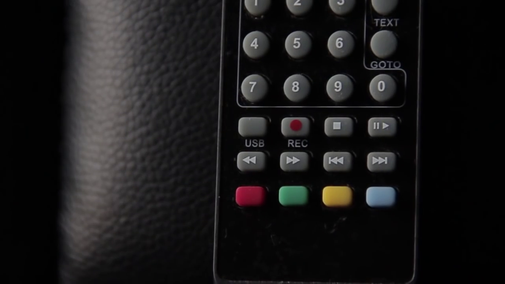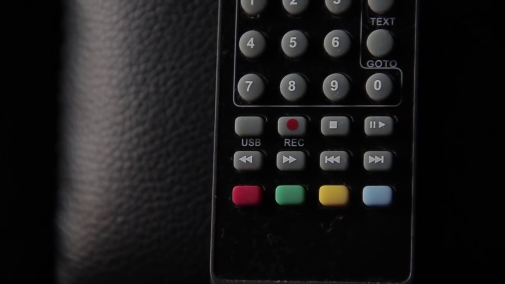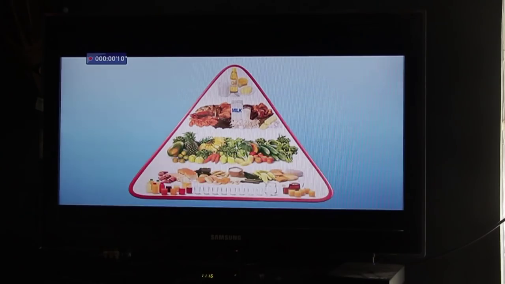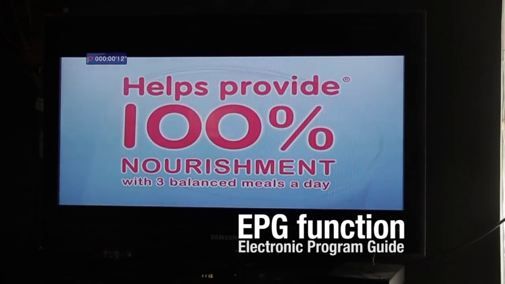Just press the record button on the remote while watching and it will begin recording. From there, you can set the recording time interval, and when everything's good to go, you can start recording your TV show. Another feature of the WIN TV box is its EPG functionality.